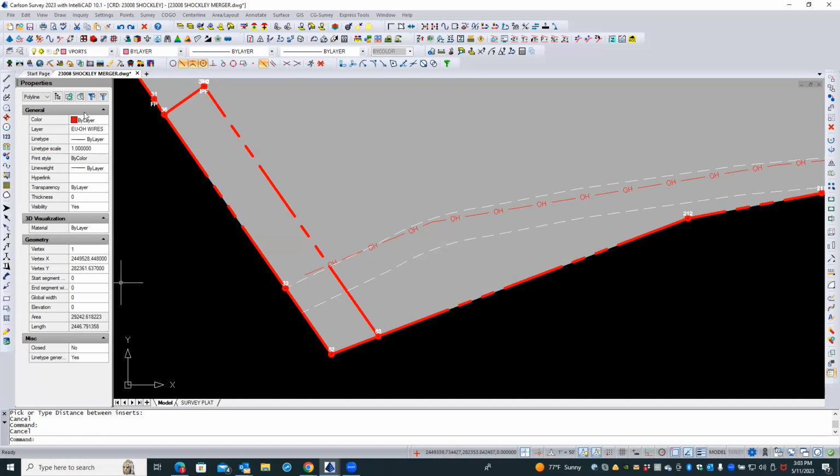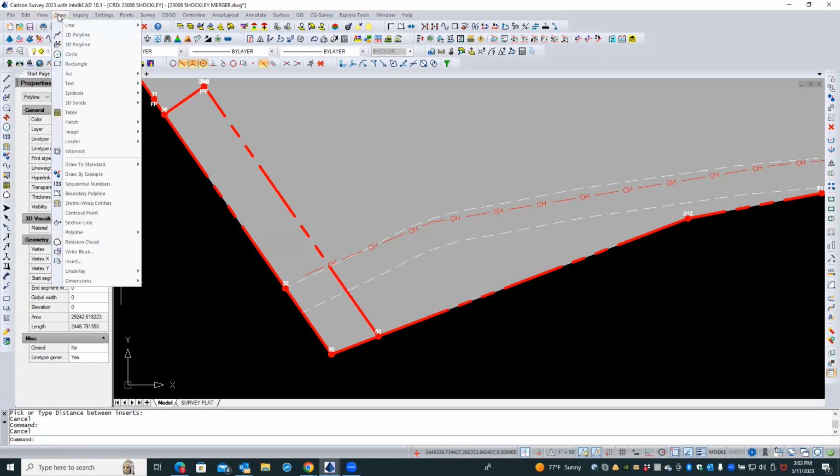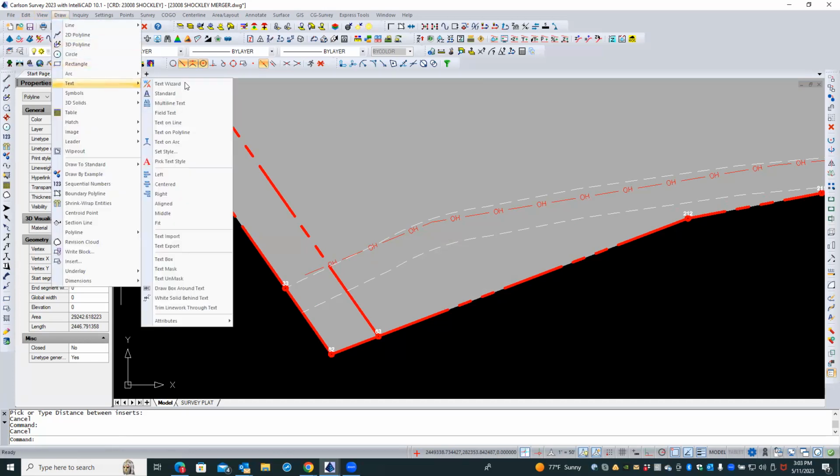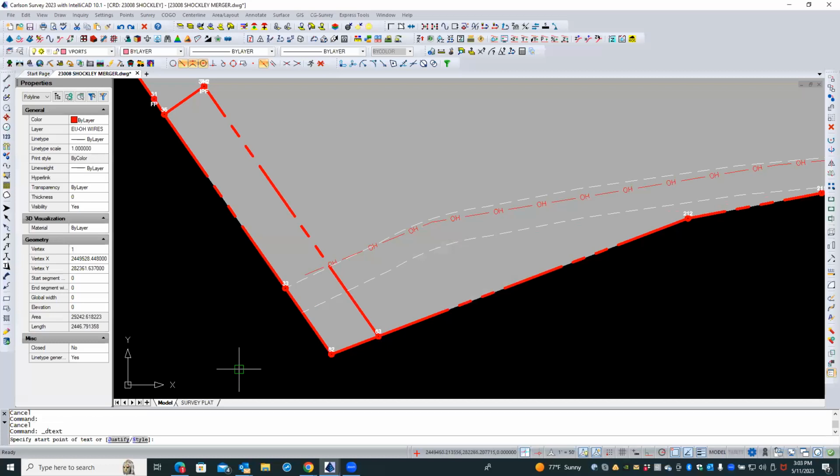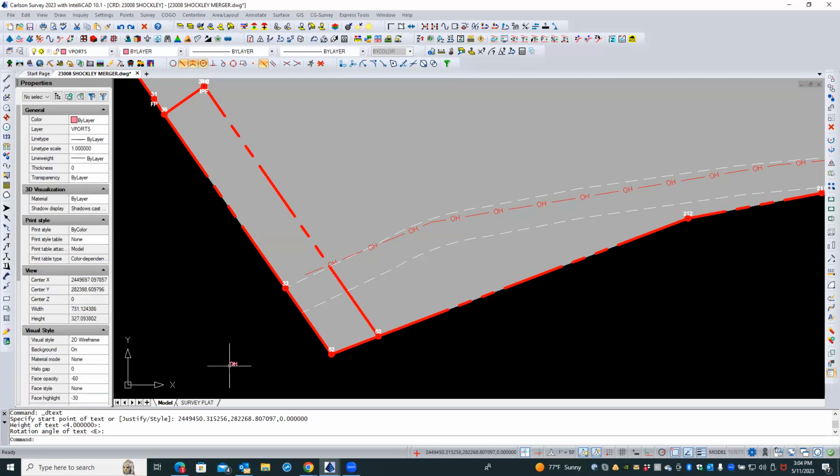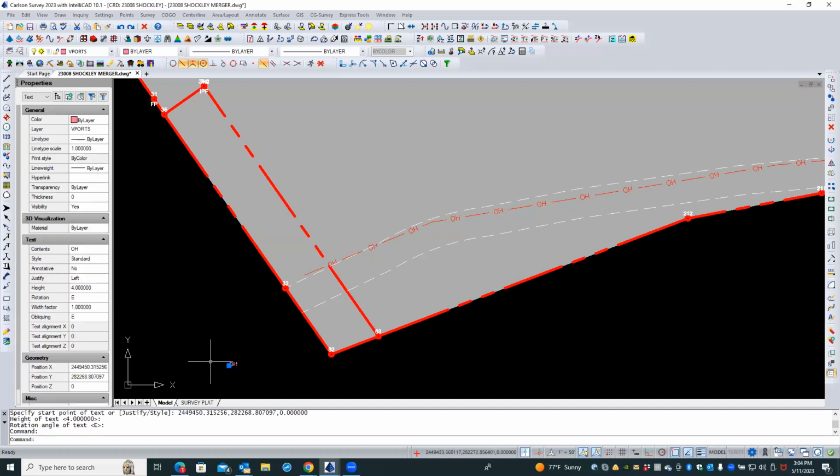So if we type text, if we draw text standard, we pick right here, we set our height, that'll be a 0.08, set our rotation, and we type OH. Now, let's make that justification. Middle center, we'll take center middle.